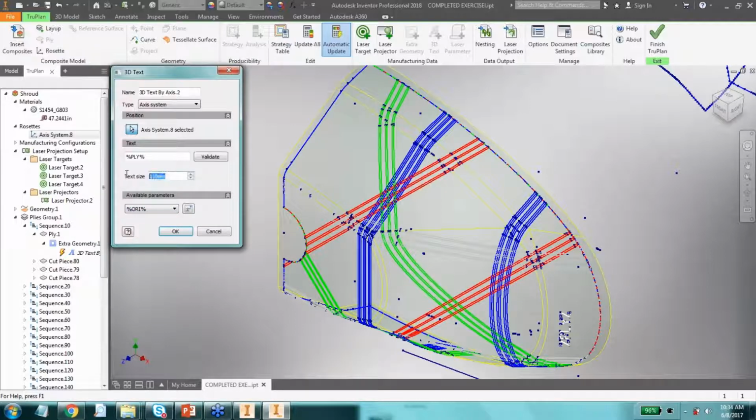The other thing we can choose here is the text size. This tells us how big, how large, or how tall the text is going to be. In general, what TruPlan is going to do is pass the text to the laser projector and allow that laser projector to project it in the most efficient way. So we're just saying, okay, this is the location of the text, this is what the text needs to say, and this is the height. And then that laser projection system takes over and says, okay, this is going to be the most efficient way to project this with no flicker.